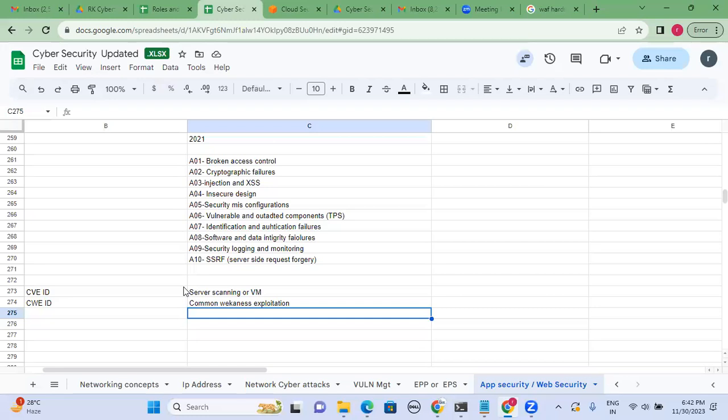So that is our OWASP Top 10. We can discuss the in-depth analysis in tomorrow's class at 10 o'clock. Tomorrow at 10 o'clock I will take an online class. That's all for today, guys. I will share the link by tomorrow morning.